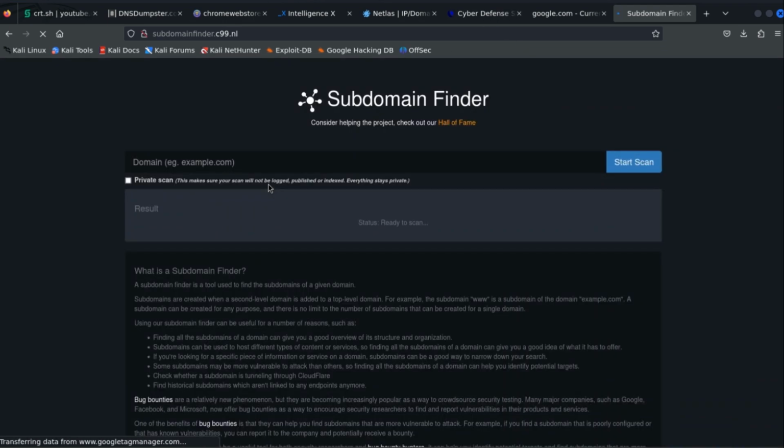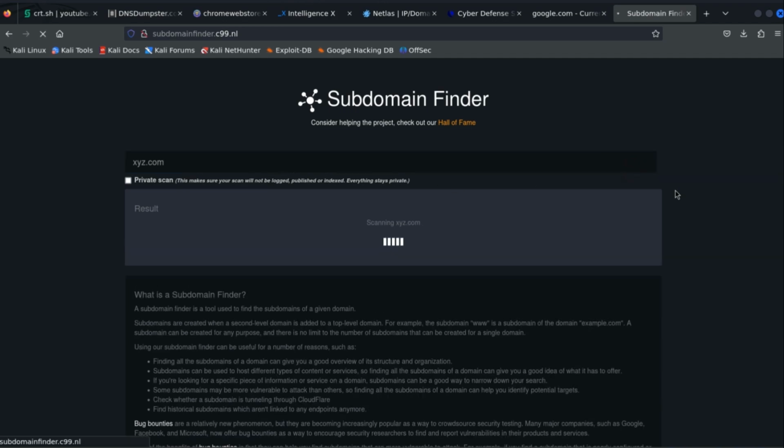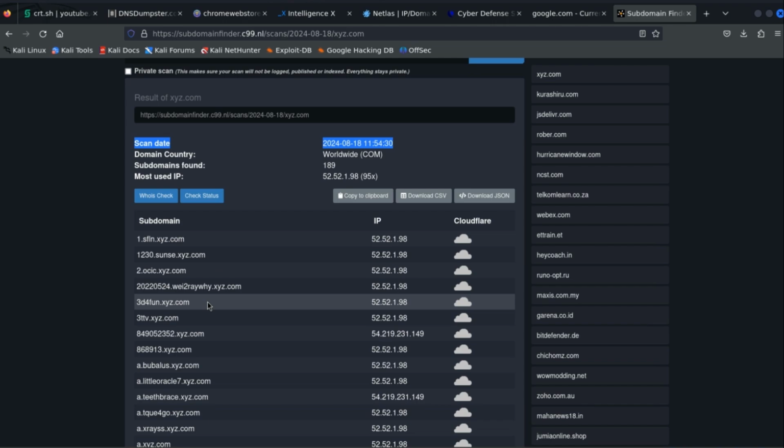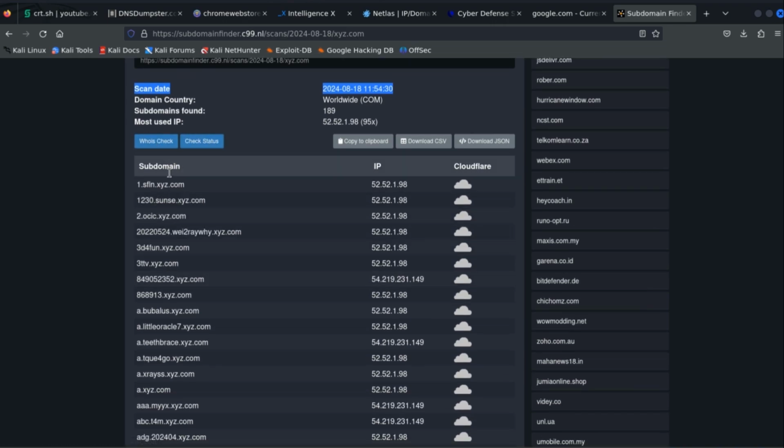subdomainfinder.c99.nl. In this search bar, you can search for subdomains. A subdomain finder is a tool used to find the subdomains of a given domain. Subdomains are created when a second-level domain is added to a top-level domain. A subdomain can be created for any purpose, and there is no limit to the number of subdomains that can be created for a single domain. This tool will help. Finding all the subdomains of a domain can give you a good overview of its structure and organization.